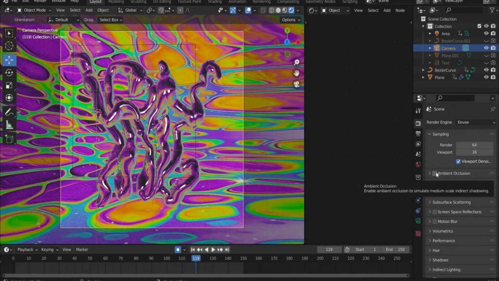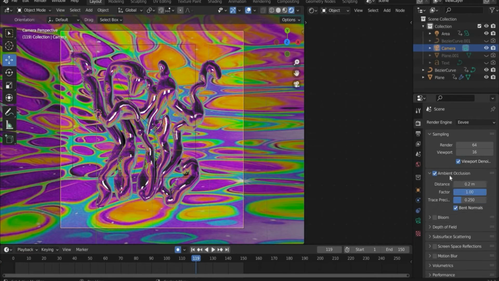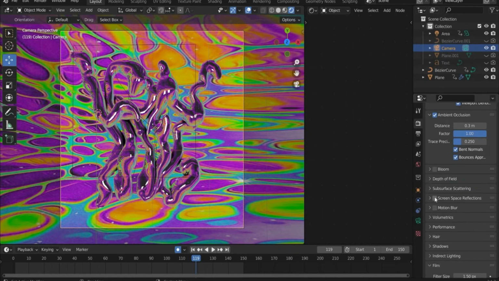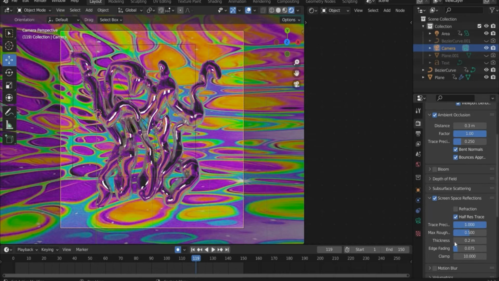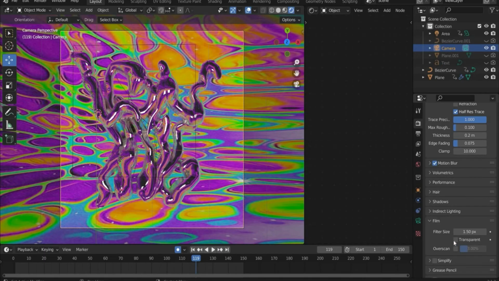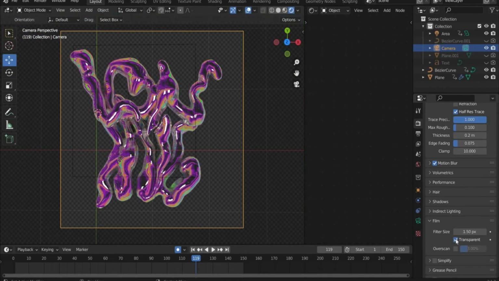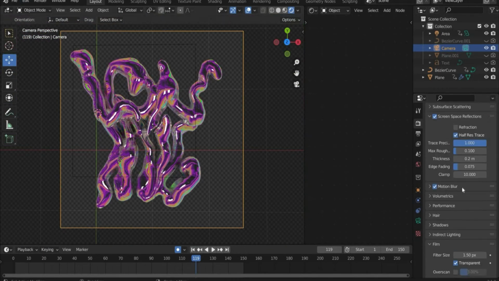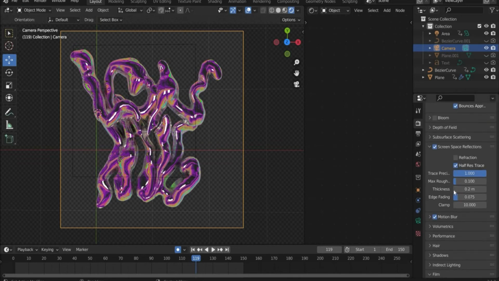Now we come to the final camera settings. Check ambient occlusion and increase the distance to 0.3. Check screen space reflection and increase trace precision to 1 and max roughness to 0.1. Also set a check mark at motion blur. Under film we make the background transparent. Finally set thickness to the smallest value.